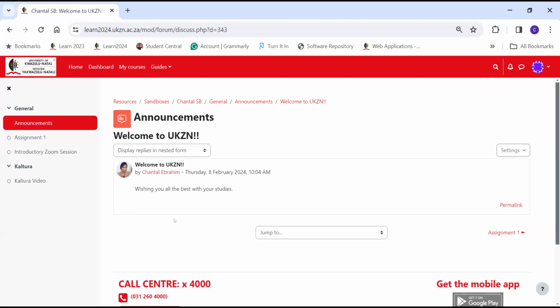So bear in mind that each module has its own announcements. So if you are registered for 4 courses, you'll access the 4 different courses on Learn, and each lecturer will send you their own announcements.